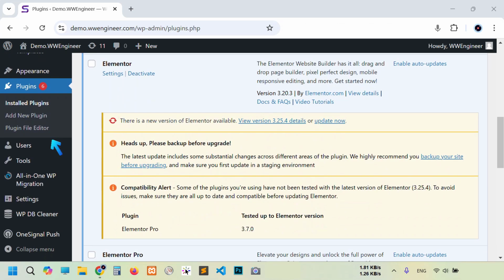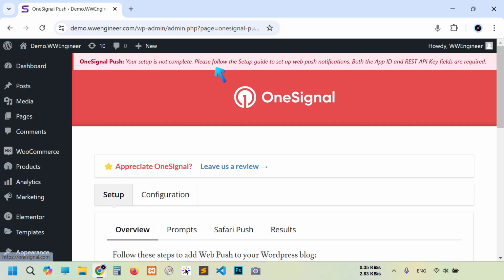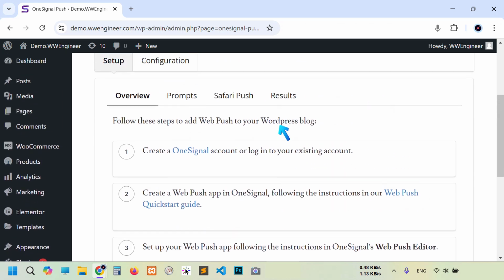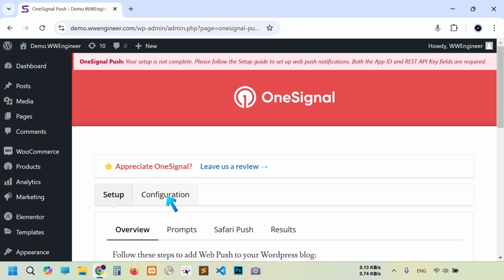Now scroll down to the bottom side, you see here OneSignal push, just click. Here you see a red signal because we still did not connect to the OneSignal server, so don't worry, it is just temporary. And you see here is the instruction on how to connect to OneSignal, so we already did this. Now just directly click this configuration.